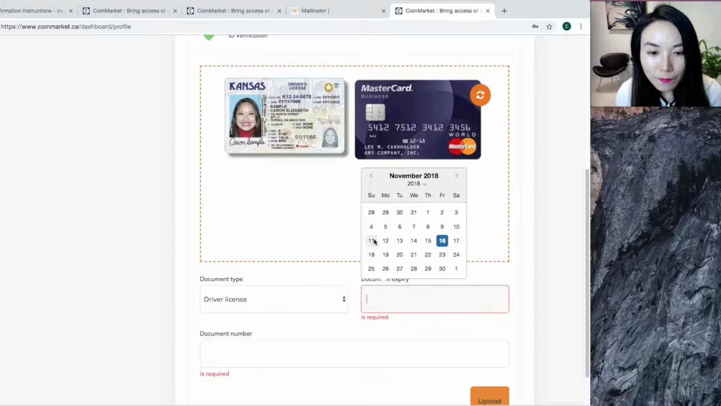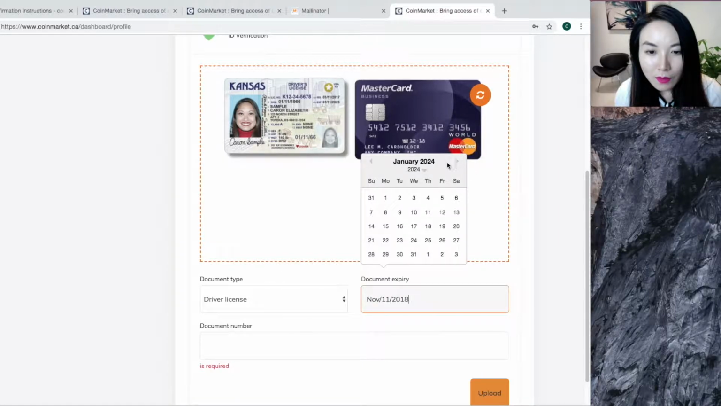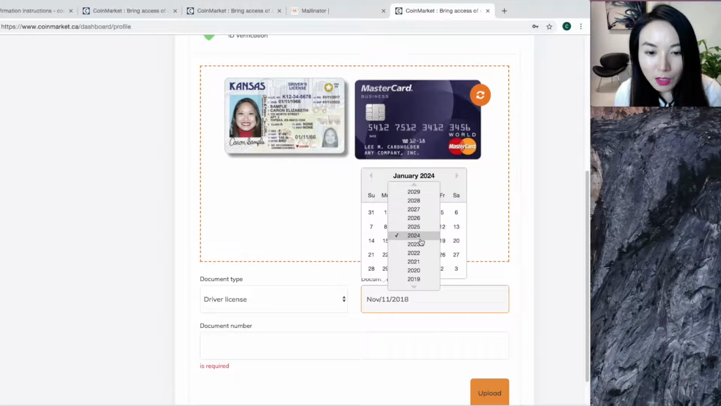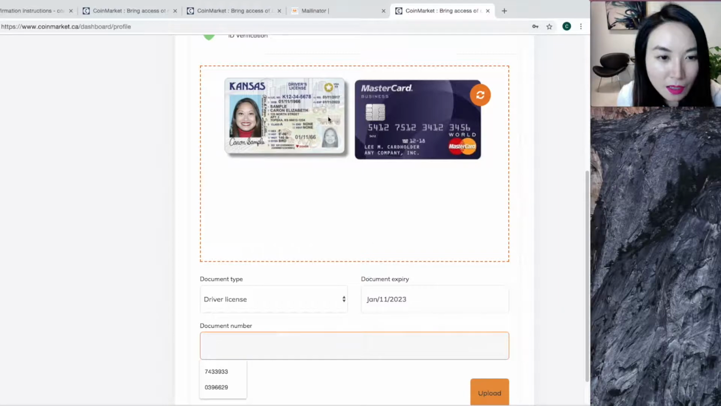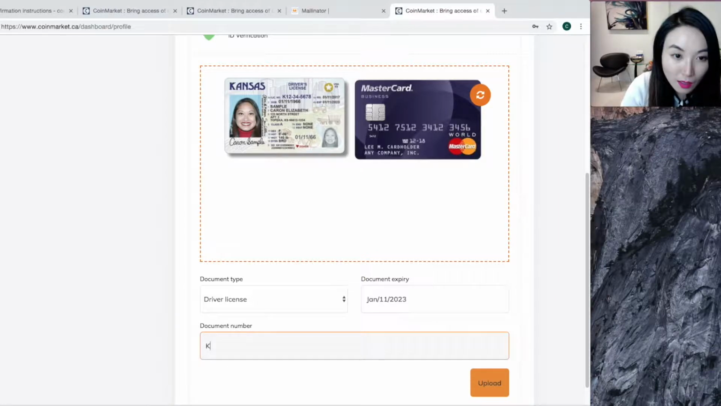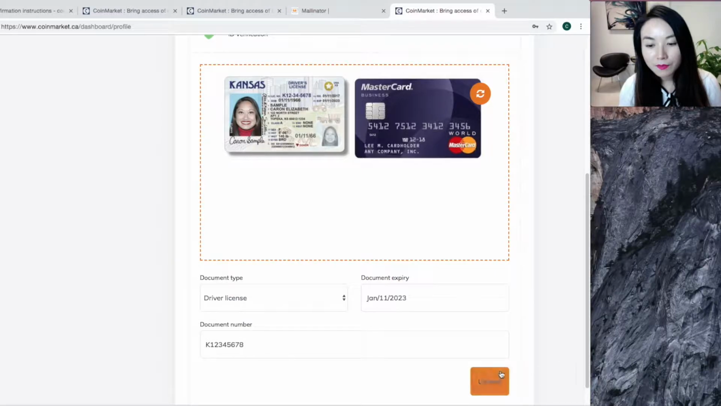The 11th, 2023. Make sure you put the correct year, and that would be the 11th. There you go. And then the document number, like this would be the document number, so it would be K1234, 5, 6, 7, 8. Okay, so then you would upload.